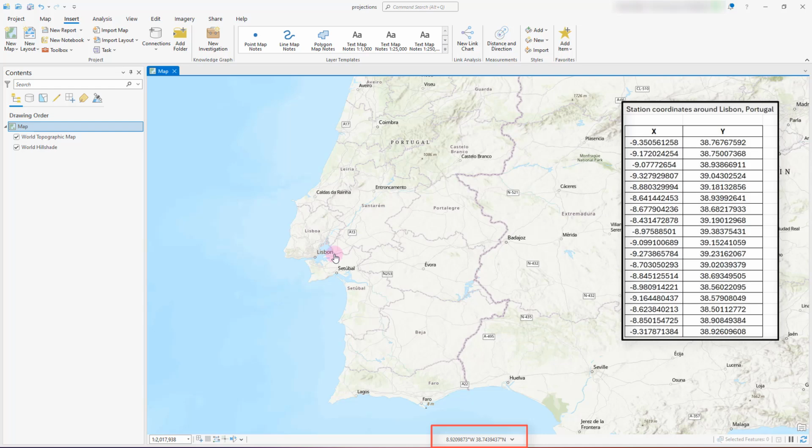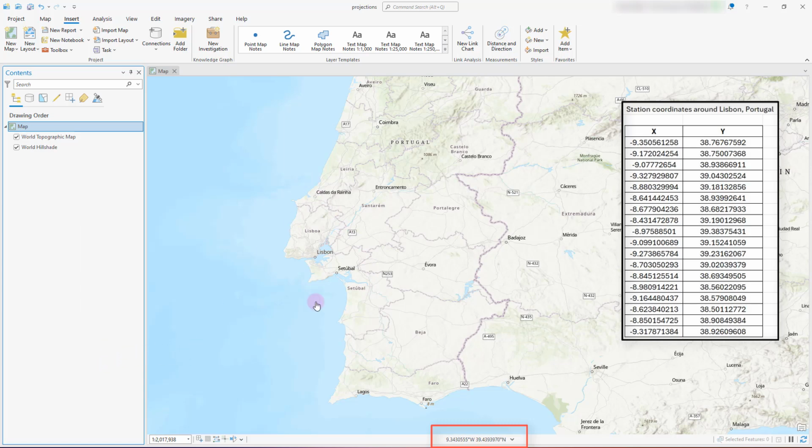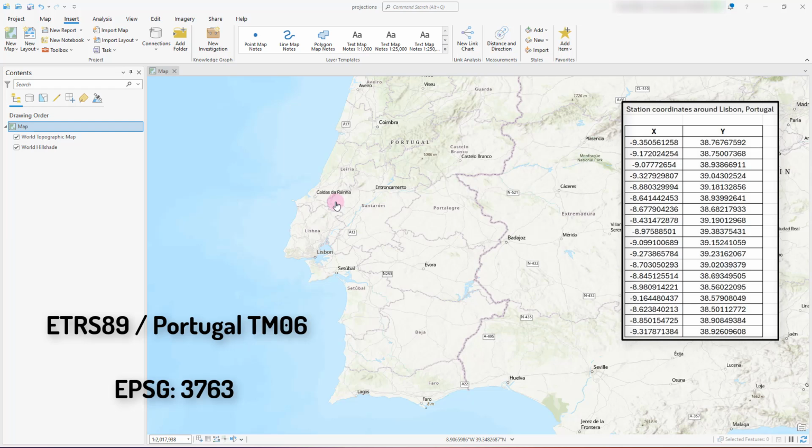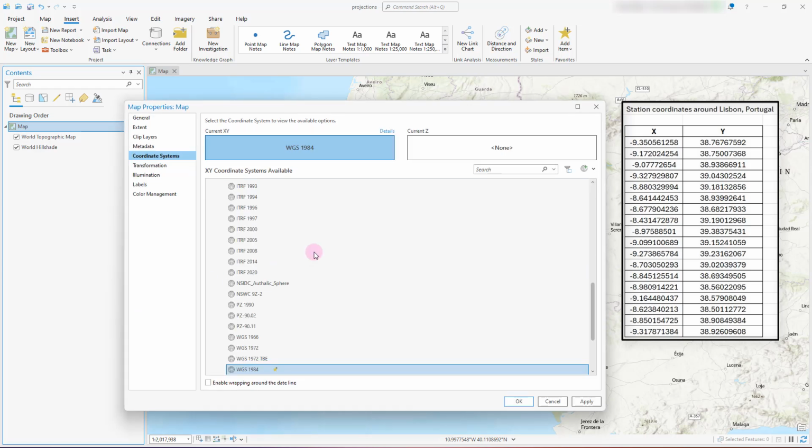Now, before we go ahead and do that, let's change our coordinate reference system to something else. Since we're talking about Portugal, it generally uses quite a number of coordinate reference systems. What I'm going to do is flip this to another common projected coordinate reference system that's being used by Portugal, which is ETRS89 Portugal TM06, and the corresponding EPSG code for that is 3763. So let's go ahead and change the coordinate reference system of our data frame into that.